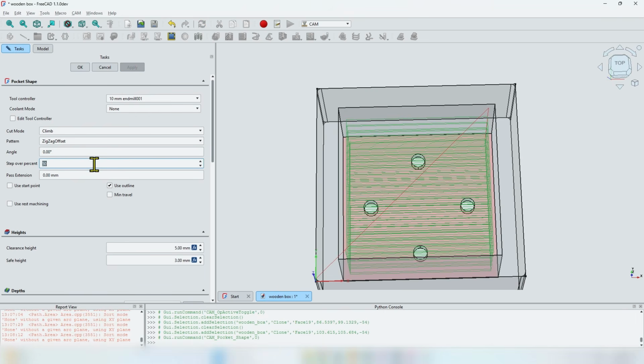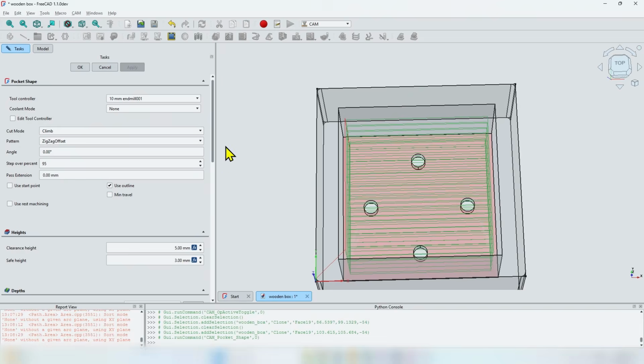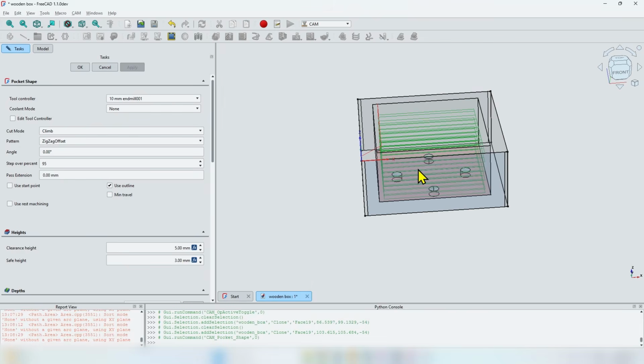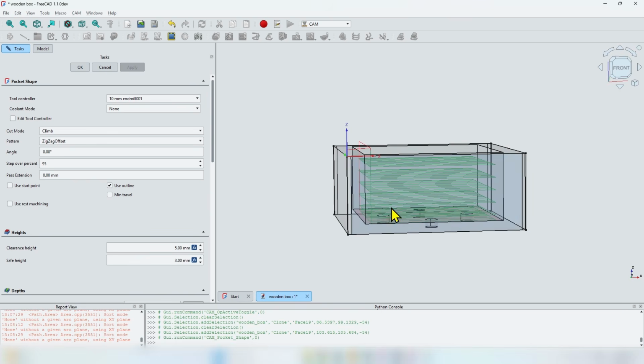One more thing to change is the step over percent. I will use a value of 95%. Since this is just material removal, I will use a step over as high as possible. But my toolbit cannot reach the bottom of this pocket. The collet will hit the sides. It doesn't have such a long cutting edge. It only has a 27mm cutting edge.